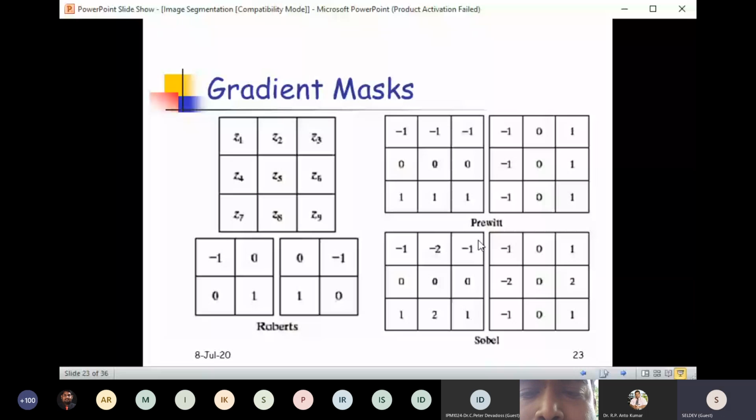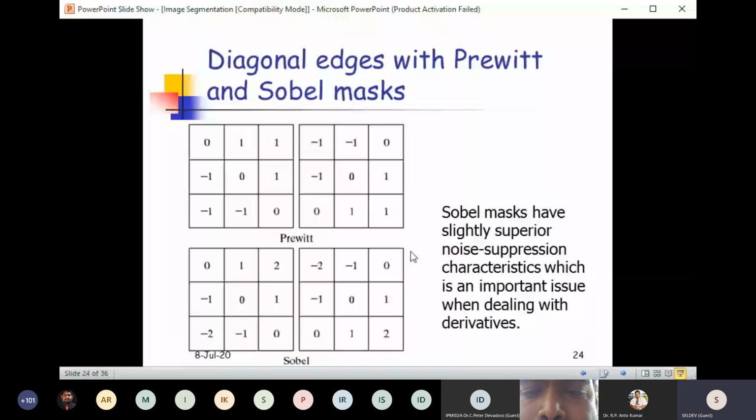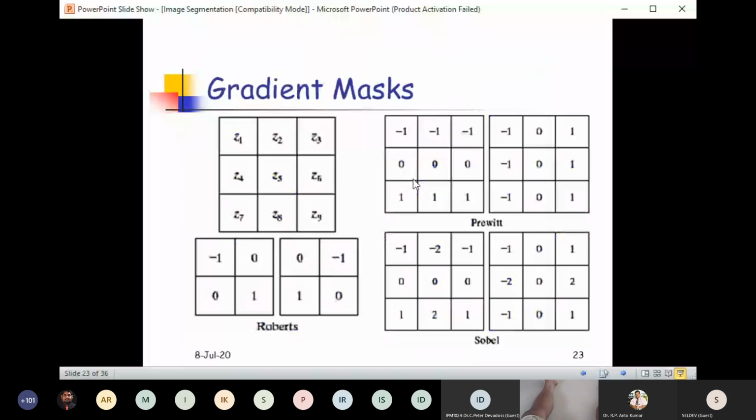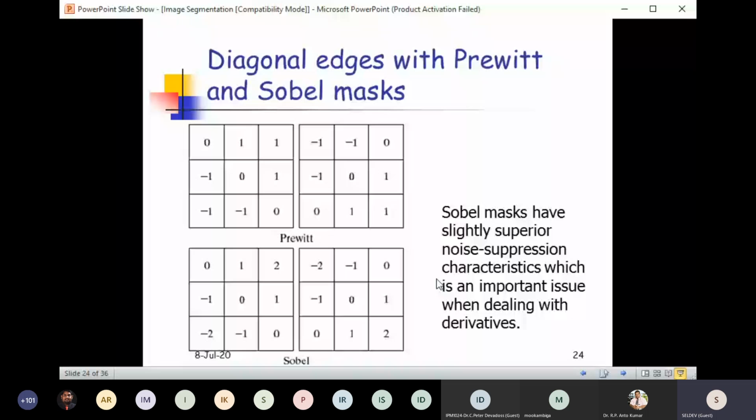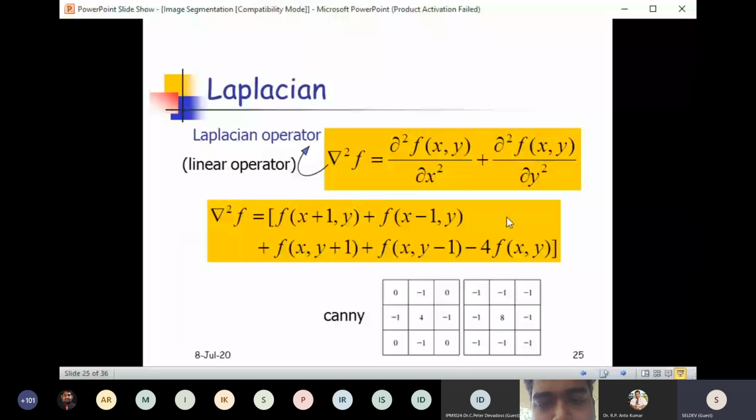Here I have shown only horizontal and vertical, isn't it? This is diagonal, Roberts. The same thing you can use for diagonal also, according to that we have Prewitt and Sobel. When you go for second order derivative, we call it Laplacian. The best example is Canny. We can say Canny is a second order derivative. This is the mask used for the second order derivative Canny.